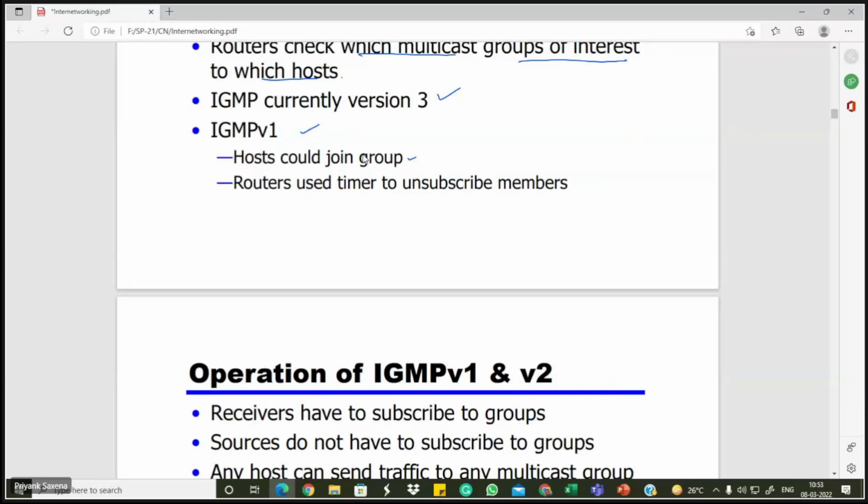In the earlier version, routers used timers. They kept timers for how long a particular host would be a member, and once the timer expired, they unsubscribed the members. A host could join a multicast group but was not allowed to unsubscribe. Moreover, once you became a member, you would receive transmissions from anyone else in the group. If you did not want to receive, it was not in your control.